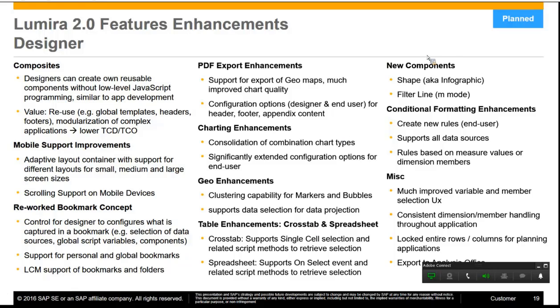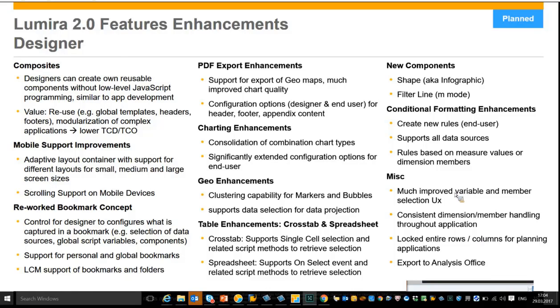In addition, we also have much improved variable and member handling. We have consistent dimension and member handling. This is actually custom sorting, which means you can define your custom sorting for all your dimensions and reuse that in each filter component, like the filter panel, filter line, dimension filter, etc. You can use these consistent custom sorting capabilities.